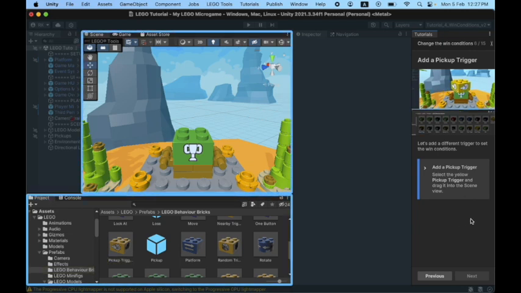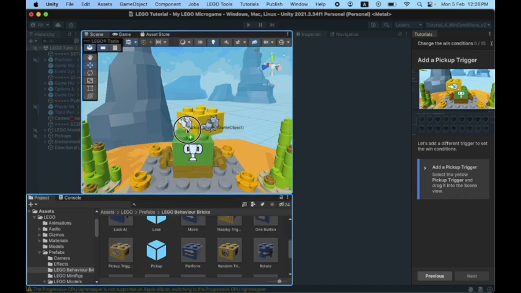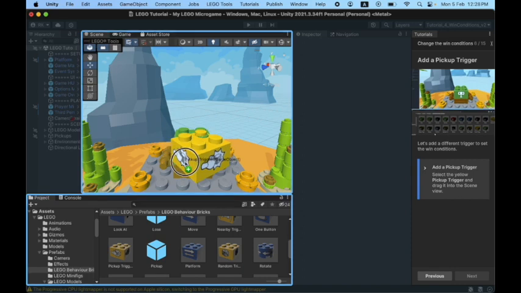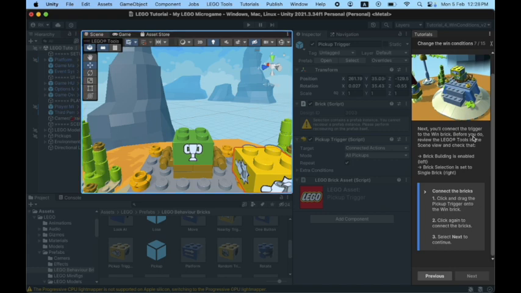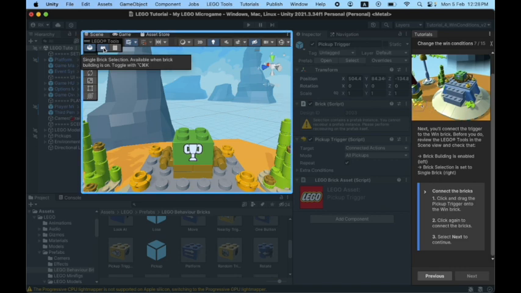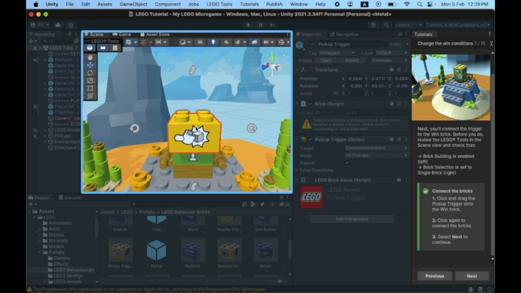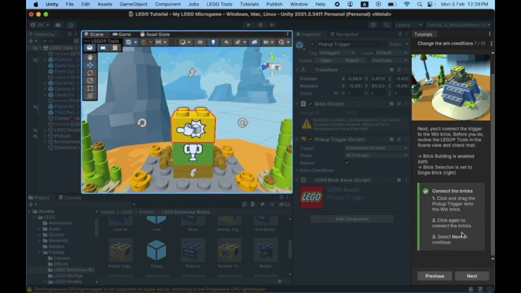Add a pickup trigger. So select the yellow pickup trigger and drag it onto the scene view. So select this and drag it wherever. Let's leave it there. Now connect the bricks. Brick building is enabled, and brick selection is changed to single brick. So all you need to do is click and drag. Now it has fit onto the win behavior brick. So click and drag the pickup trigger onto the win brick. Click again to connect the bricks.